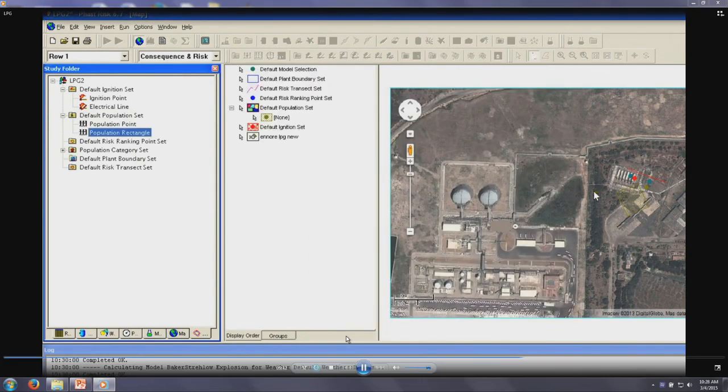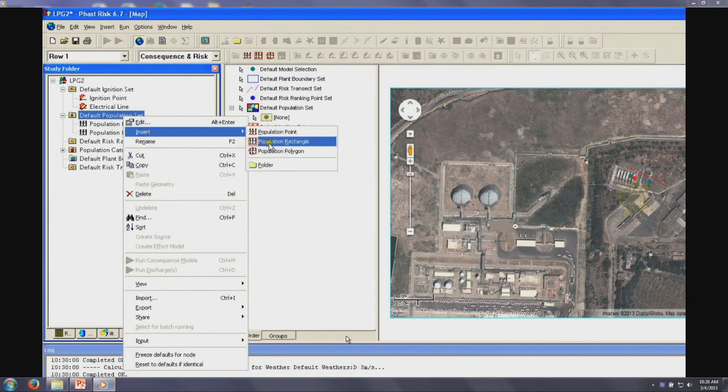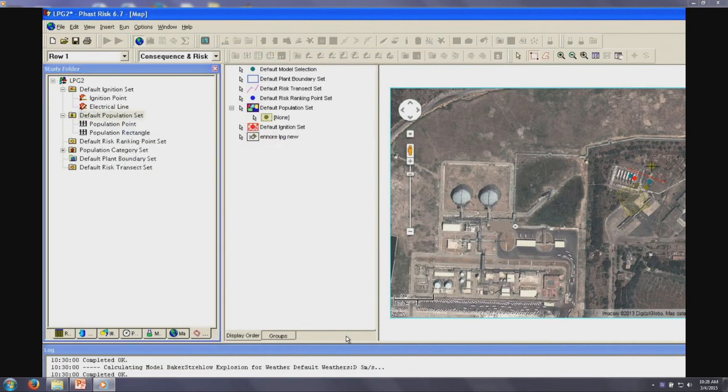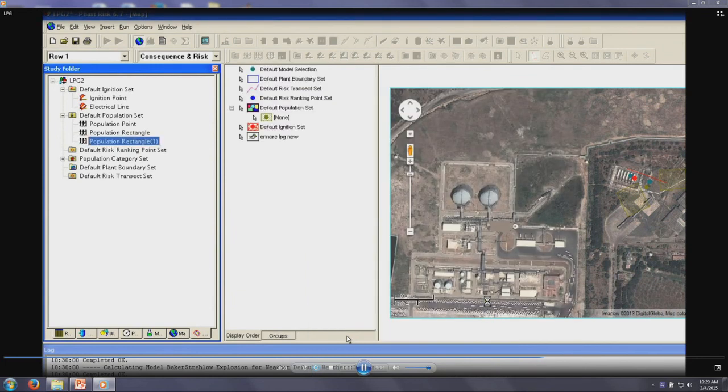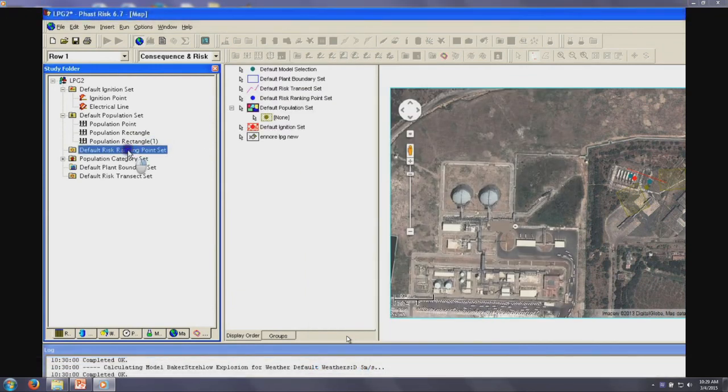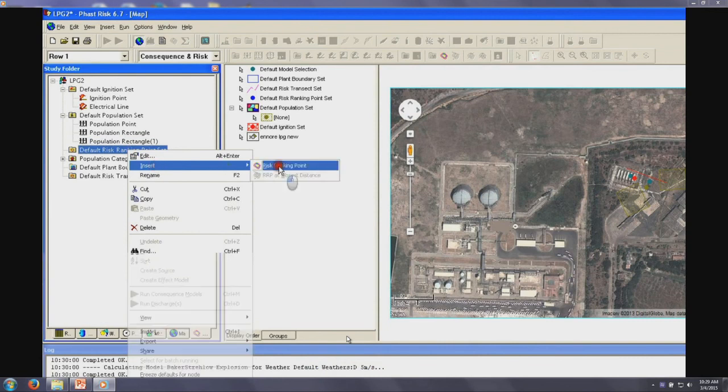You can also create n number of such rectangles at different locations to know the societal risk arising from this problem. Create another rectangle nearby the plant, nearby the vessel in this case, with a population density different for this case. So you can change this intensity to 50, say OK, and keep on entering the default population set.